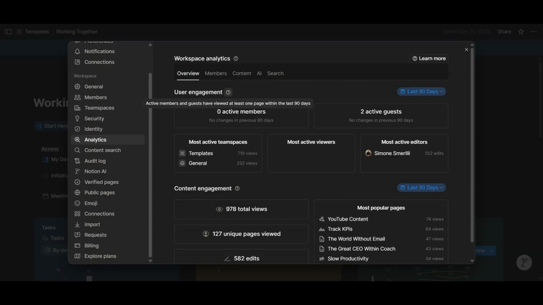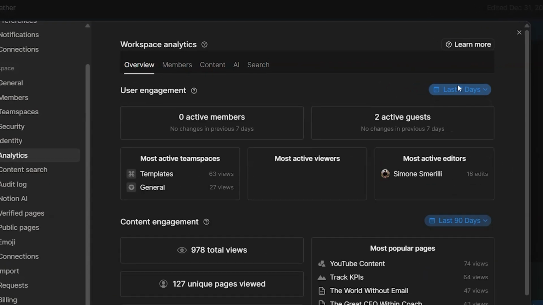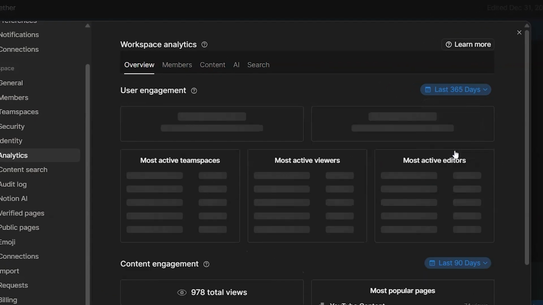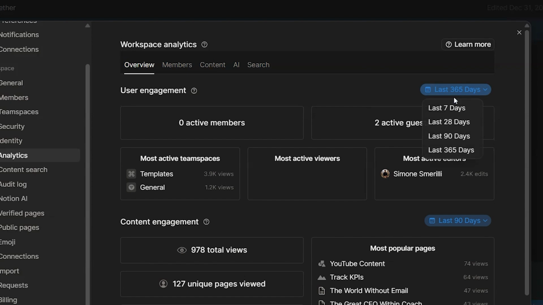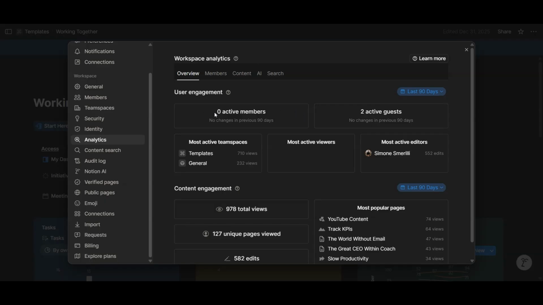These are the active members and guests that have viewed at least one page within the last 90 days. I can also change the time frame here from 7 days, 28, 90, and up to last 365 days or 1 year. So these are KPIs for active users.